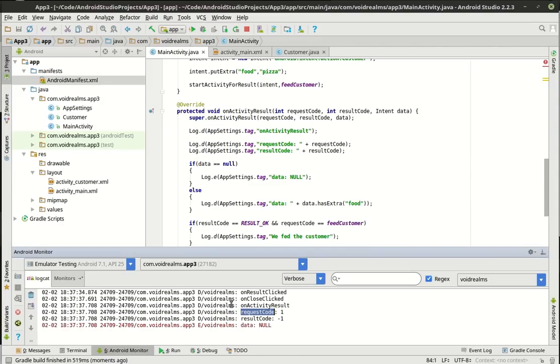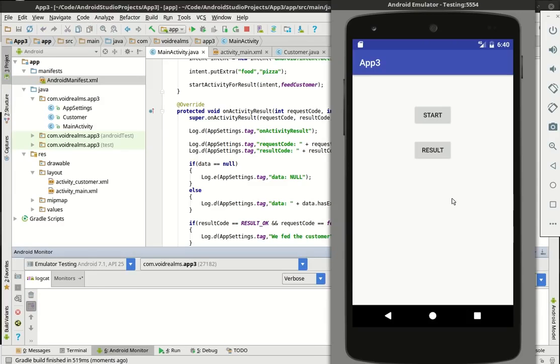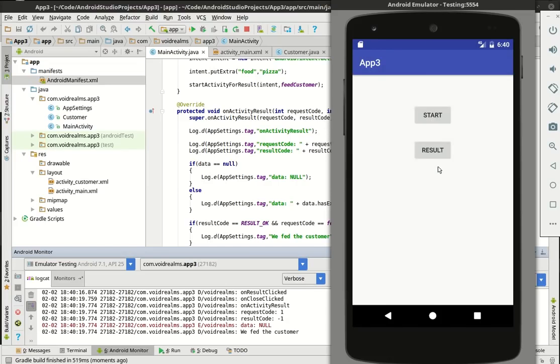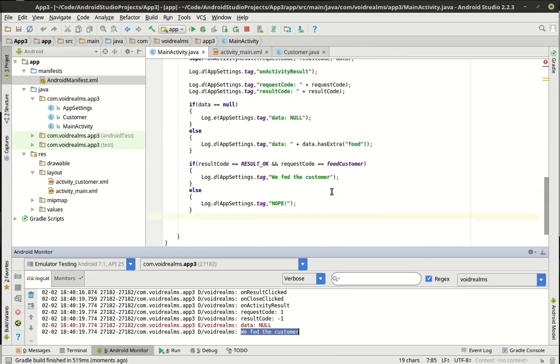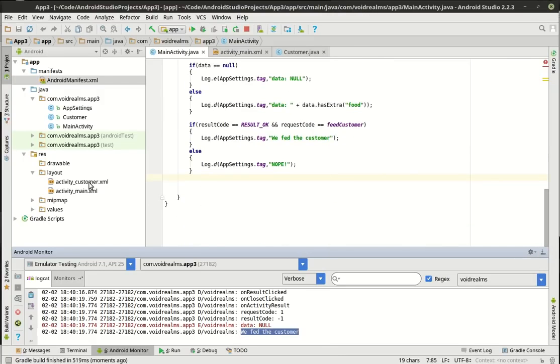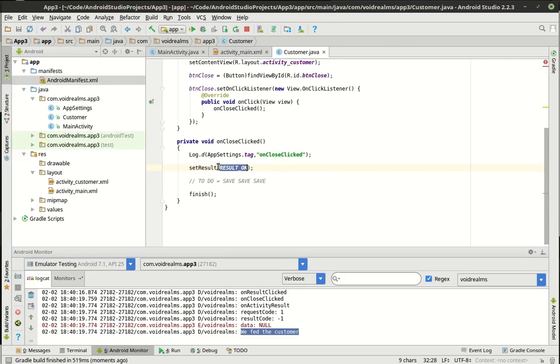And bring up our monitor here. Let's close that out. So we're going to go result, and we're going to click close just to see what it does. And it says the data is null. We fed the customer. Now, why is it still saying data is null? Because we haven't returned an intent from the customer class, which we'll do here in a second. So we did feed the customer, meaning we know that we opened the customer activity and we got a result OK back because they actually clicked the close button.